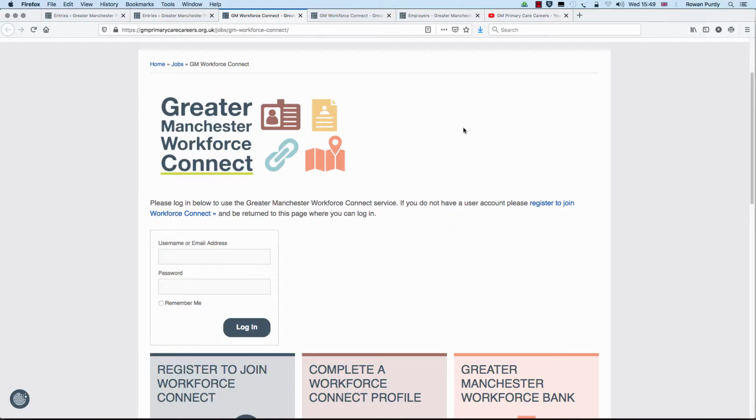In order to be able to use the Workforce Connect service, you need first to register for a user account with the Primary Care Careers website. If you're an employer, we've already pre-registered your user accounts, and I'm describing later on the way in which you can take ownership of your profile.